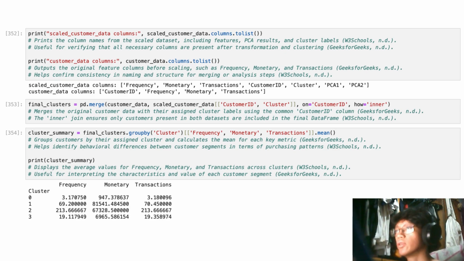This code combines the original customer data with their assigned cluster labels and then summarizes the result. It groups customers by cluster and calculates the average frequency, spending, and number of transactions for each group. This helps us understand how each customer segment behaves. For example, which group shops the most often, spends the most, or buys the most items. This summary makes it easier to profile each segment and tailor marketing or service strategies accordingly.